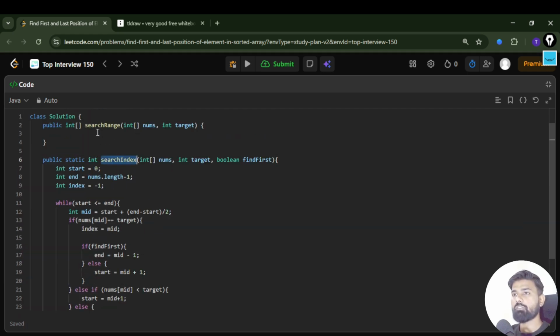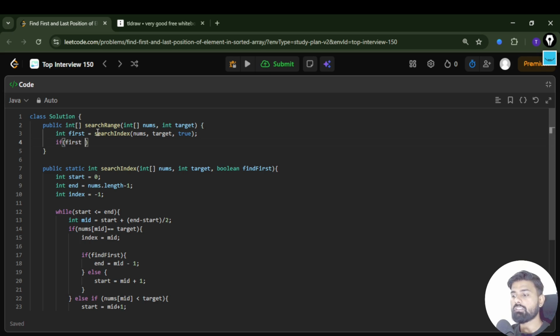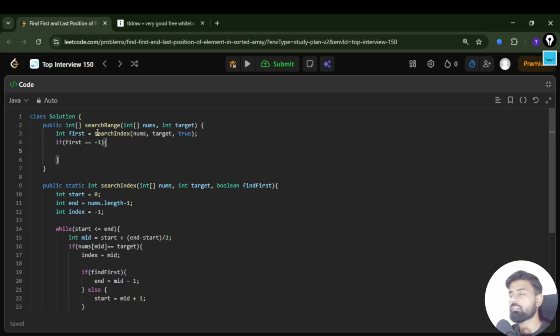After that, you have to call this method over here by passing the array, the target, and, as we are trying to figure out the first index, we pass true. Now this one will hold the first index, and we check if first is equal to -1. It means the target itself is not there. So we will simply return from here an int array with -1 and -1.